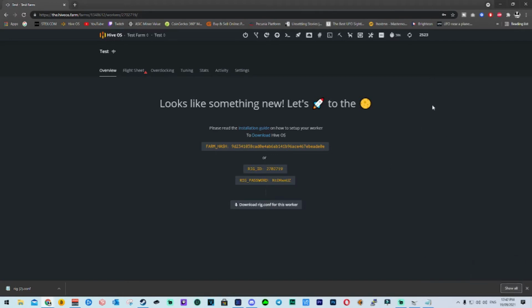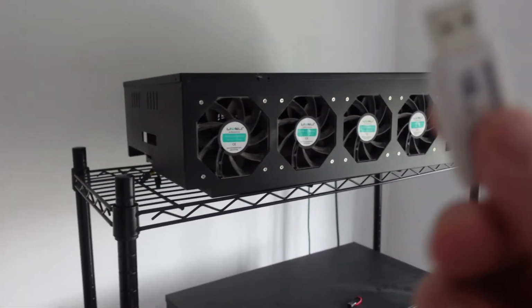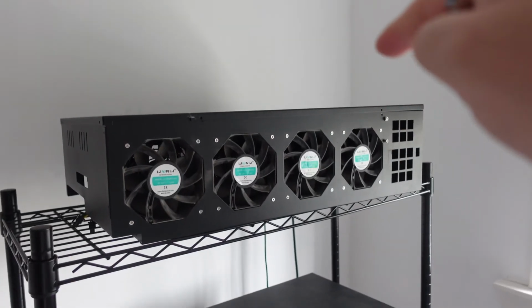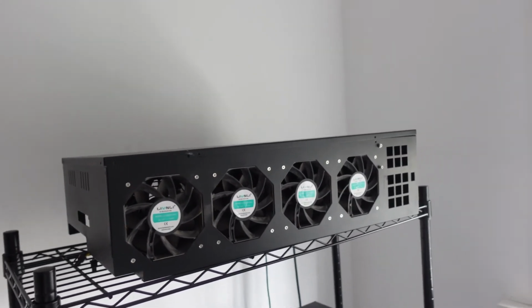I normally would record this bit, but I figured I'd just do a quick voiceover. So you'd move this, guys, now to your computer, and I'll come back in a couple of seconds once we switched on the rig. So, ladies and gentlemen, this is the USB stick that we've just flashed with HiveOS, and we're going to put it in this top rig here. So I'll be back with you guys in a couple of seconds once I've inserted it.